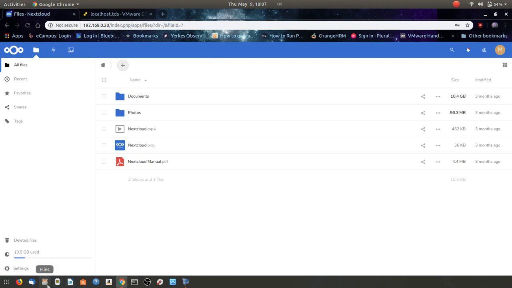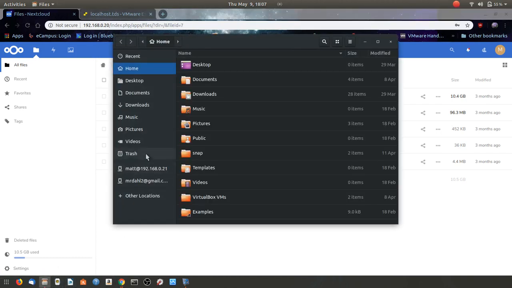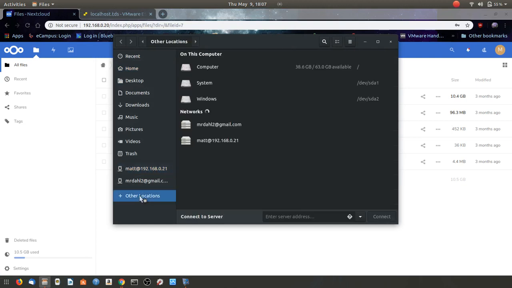You can also set it up if you're running Ubuntu like I am on my desktop. Right here you can actually go to other locations, and you can add it as an account device here, and it'll map just like a drive, and then you'll be able to access it right from there, which is really neat. In Windows you can do the same thing, it's just a little bit more tricky, which I can make a separate video on.